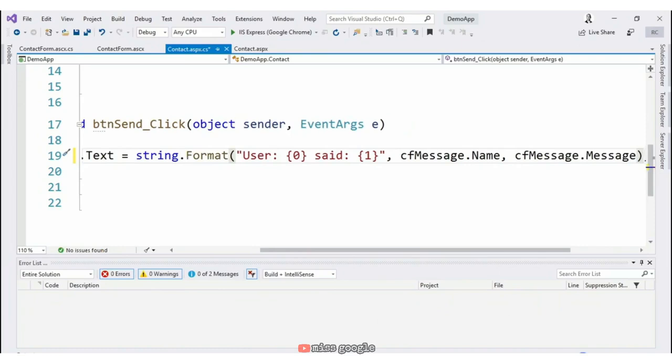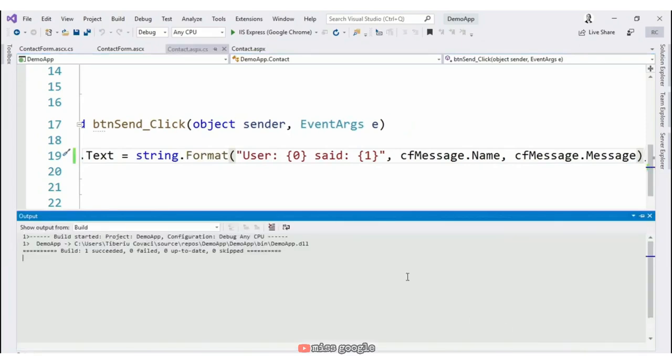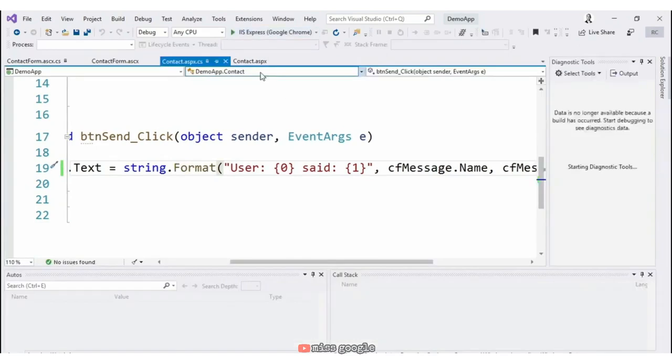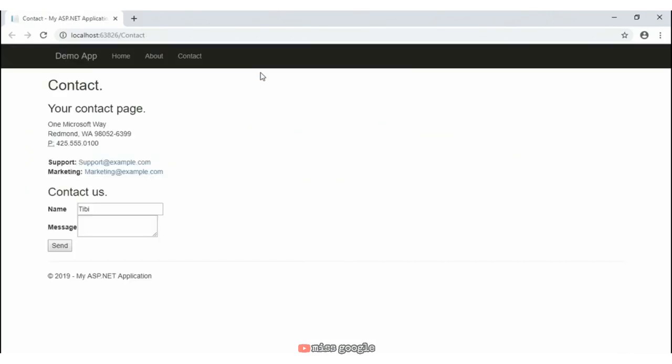And let's compile the application. Everything seems to be okay, so run it and see if now we have it working. And if everything works okay, I should have the name already filled with the value TB, and it just waits for me to put something like a message in here. So I would say this is my message.